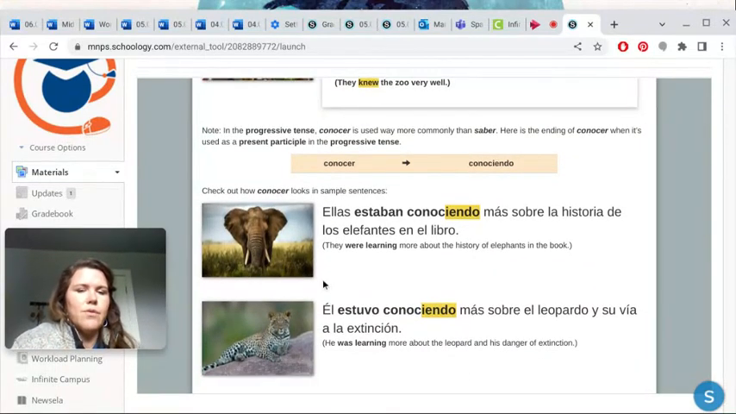Again, this is a review, and if you want more review of conocer, it's in earlier lessons in Module 6. So you have, in the progressive tense, conocer is used way more commonly than saber.